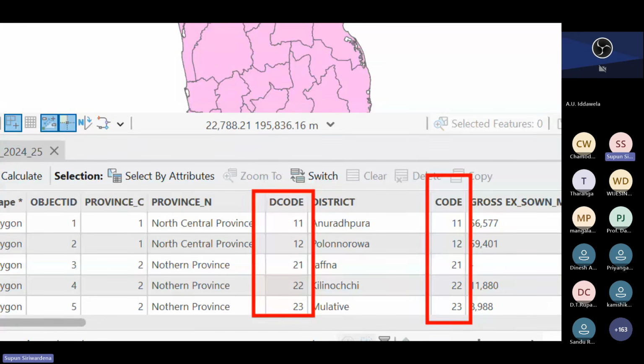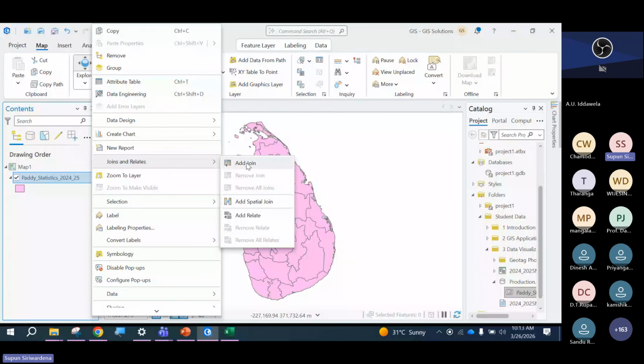So it's not a difficult task. You can right click and there's an option called join. Here we can add join and do the joining part. So I think it will be explained in the next session. So I'll just move on with this data. So now you have a lot of attributes. So let's explore these attributes.